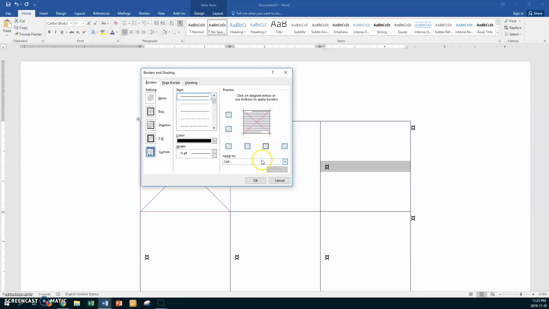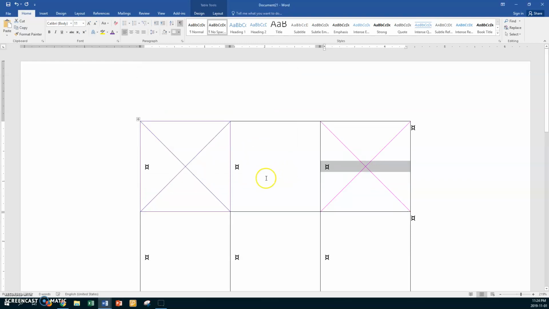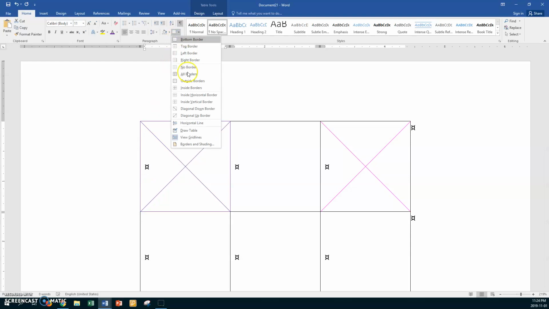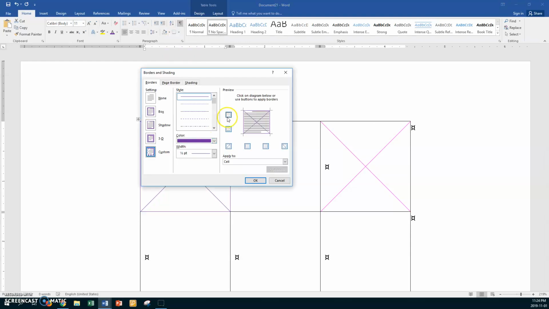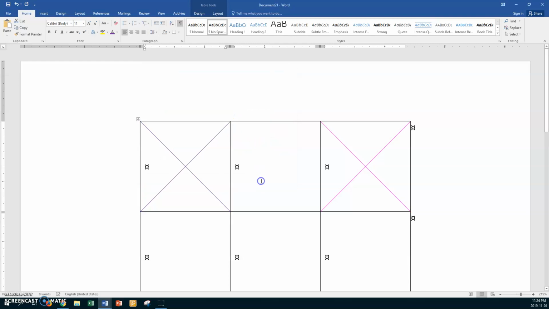All right, so now I've got my black back. I'm okay. All right, so I got purple here. And I see on this one here, I didn't notice it before, but I've got the purple here. So I'm going to select the cell, go back to Borders and Shading, take off the bottom, the top, the left, the right, and put it back to black. So there's my black, I've got my black going all the way around. So now I have the diagonals to be purple and this diagonal to be pink.